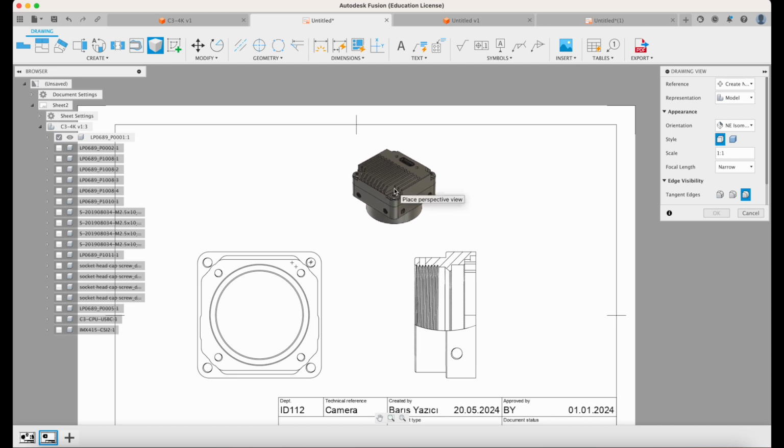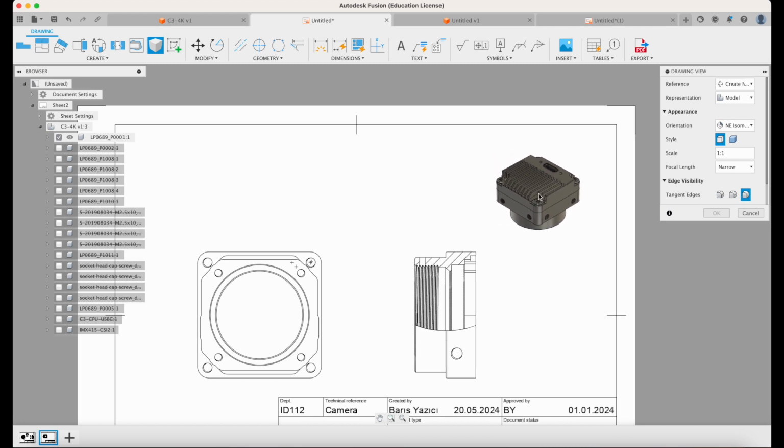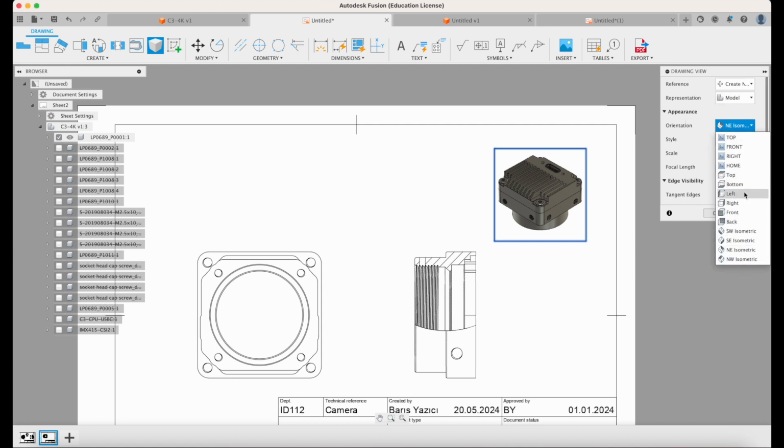So if I were to put this in the right-hand corner, for example, let me explain these first of all. Now, this perspective view, like the base view, comes from the original model. Representation is model. I can select the orientation, whichever one I want. Usually, perspective is used with isometric views. Okay, so one of the ones on the bottom. I selected northeast.